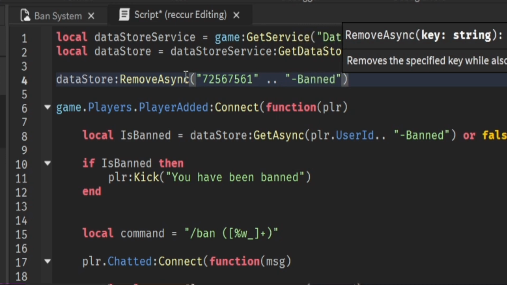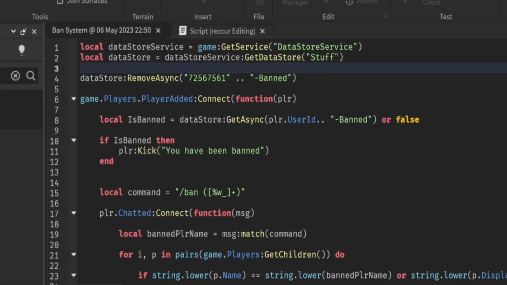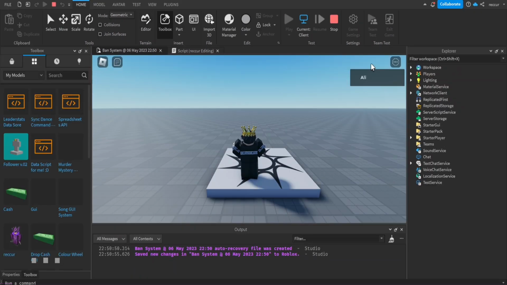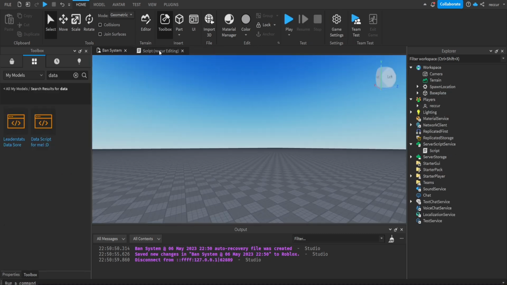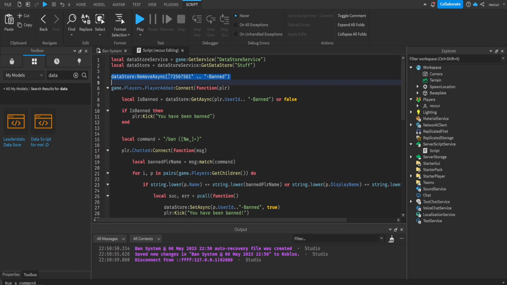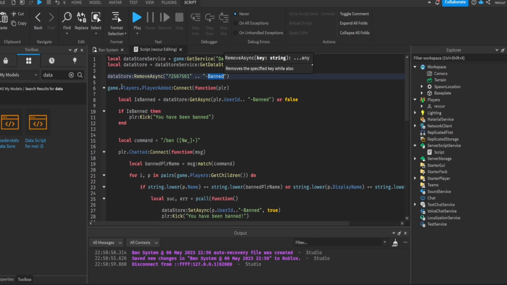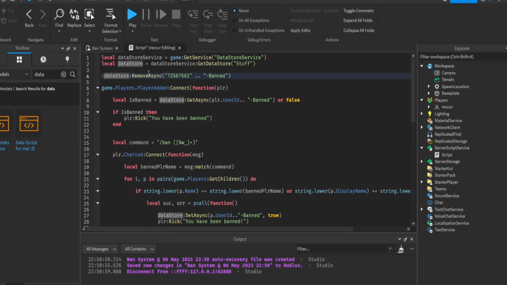All right. And this will remove the data inside this key. So if we do this, it should not ban us anymore. As you can see, now we're unbanned. So as soon as you run this game and you have this line, it will remove the data for this player's key. So this is my user ID. It will remove the ban value, so it will unban me. So you can just do this every time you want to unban someone.